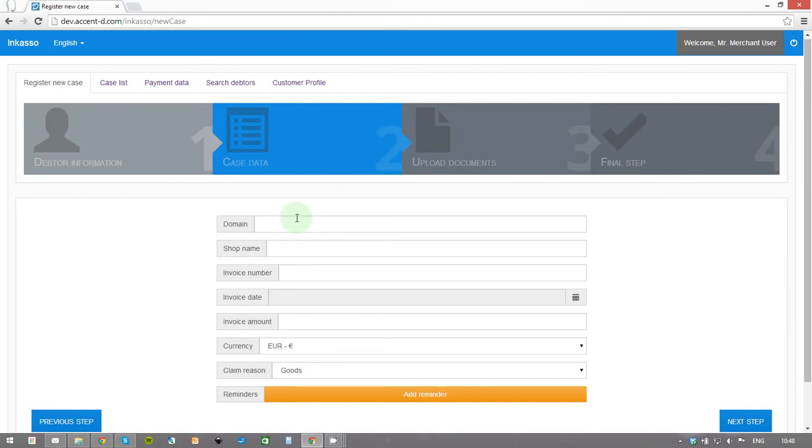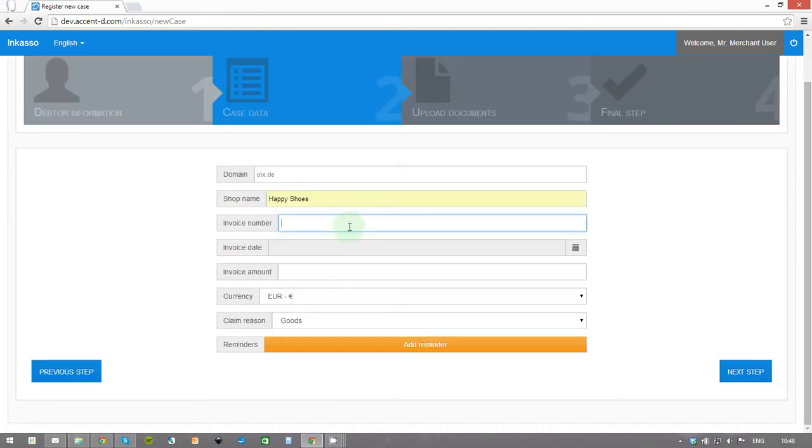If you're a registered merchant with ShopCert, your domain name and shop name will appear here automatically, but this is completely blank account, so I'll do it manually. For example, I'll use domain X and shop name Happy Shoes. I have to fill the number of the invoice of the debt. For example, this one.